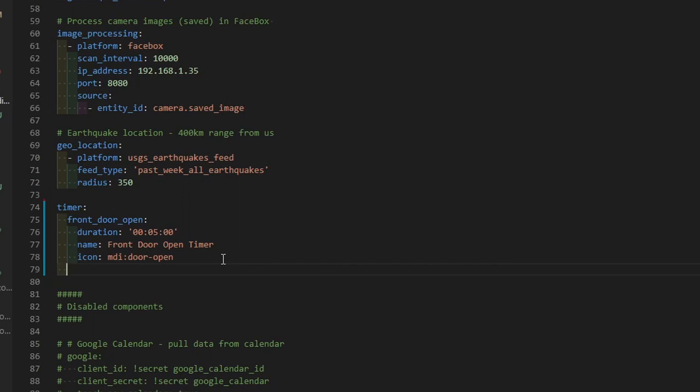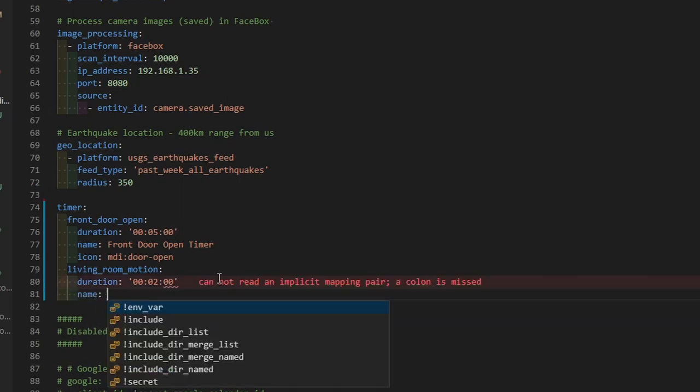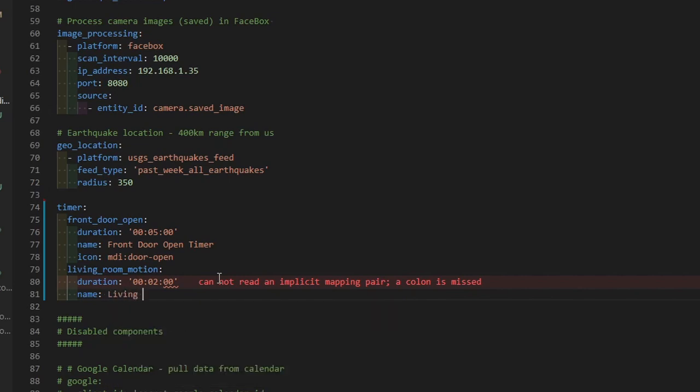Okay. Let's create the next timer. The next timer will be living room motion. Duration for this timer will be 2 minutes. 00, 02, 00. I'll give it a friendly name. Living room motion timer. And for this timer, I will not be using an icon.